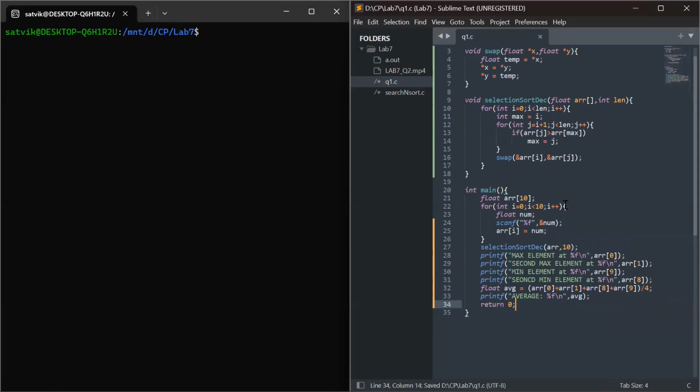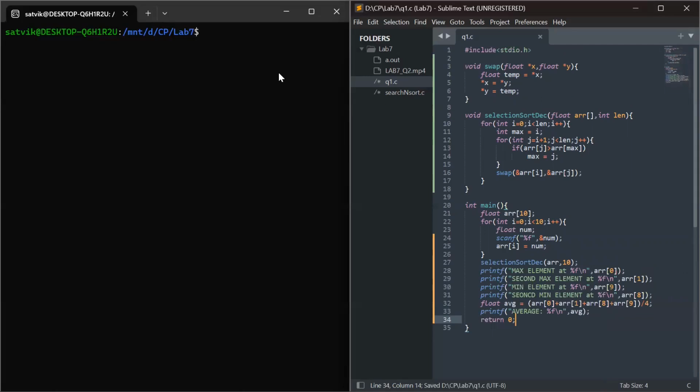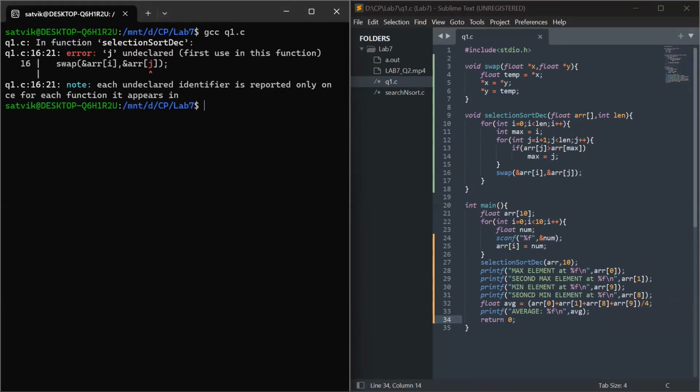So I think this should work. Now let's save and try to run this. gcc shin1.c. Okay, so this is array of j. I wanted to swap with max, not j, because I had stored the index of the maximum element in max. Let's try to compile this again. Now let's try to run this.